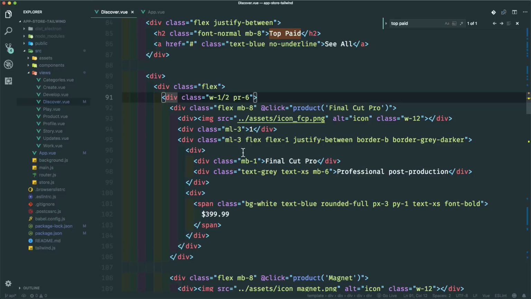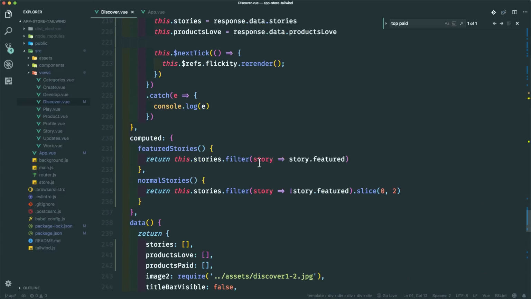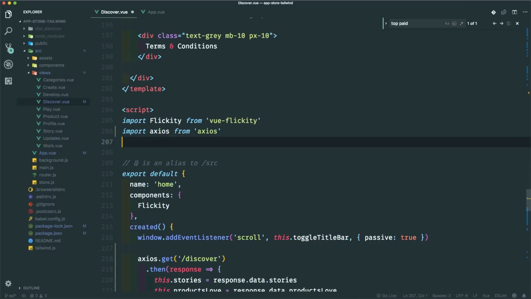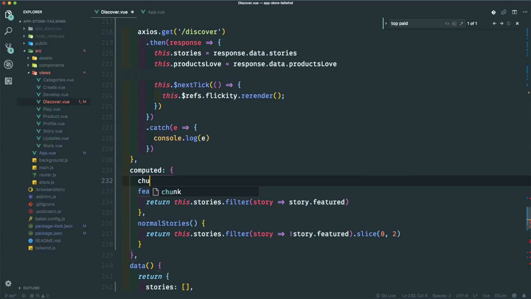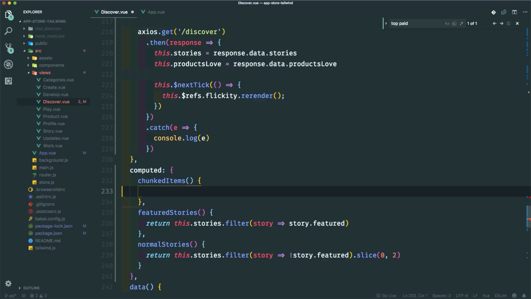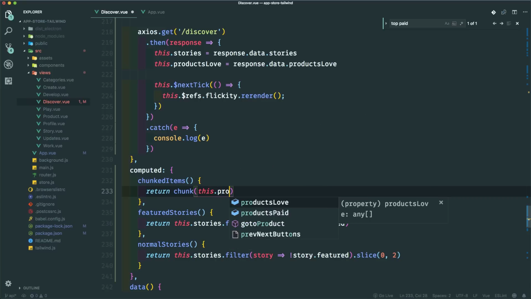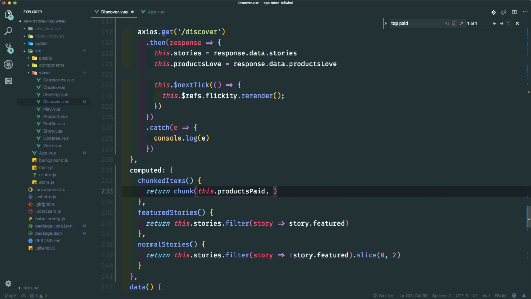Okay, so let's import that. Down here, let's just import chunk from lodash.chunk. And I'm going to make a new computed property here. Let's call it chunkedItems. And I'm just going to do this. Return chunk, which is the Lodash chunk method we just imported, and this.productsPaid, and we want to chunk it in 3.